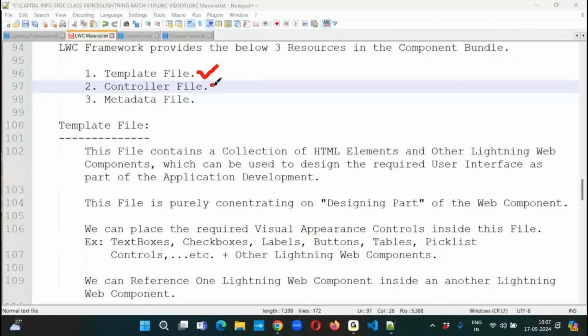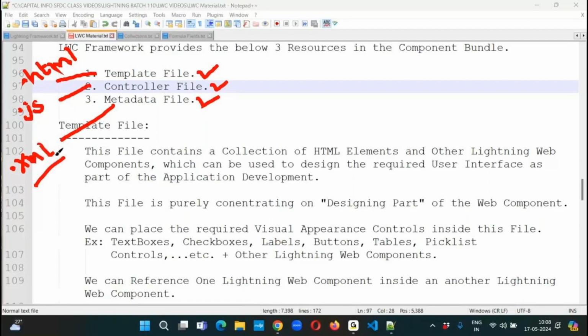The template file contains the designing part. The controller file contains the client-side business logic part. The metadata file contains the visibility of the component. What are all the places this component can be accessible, that we can specify by using the metadata file. The template file will have the extension .html. Controller file has the extension what? .js. Metadata file will have the extension .xml. Okay, XML. Clear? Now, let me show you with a practical.